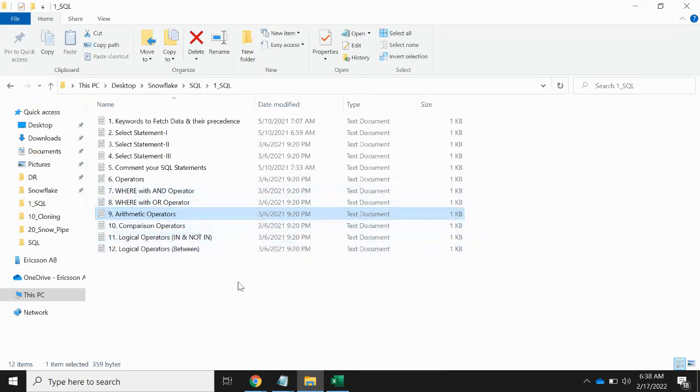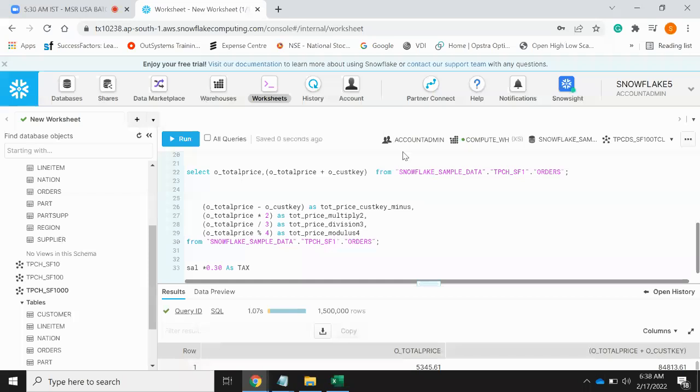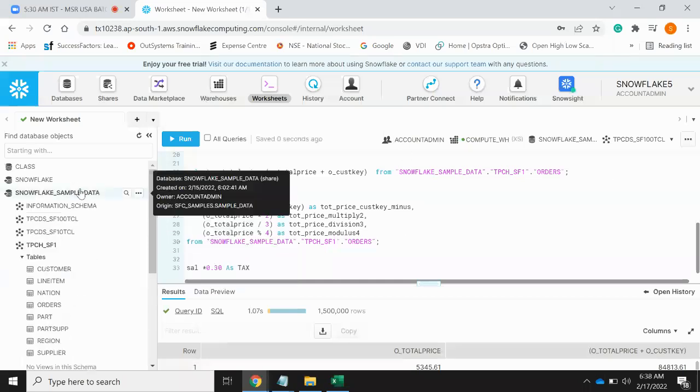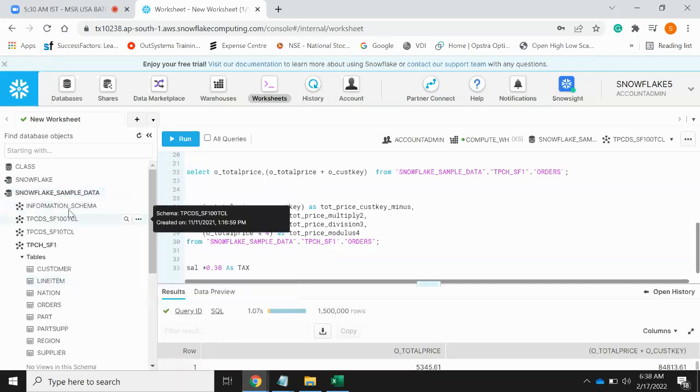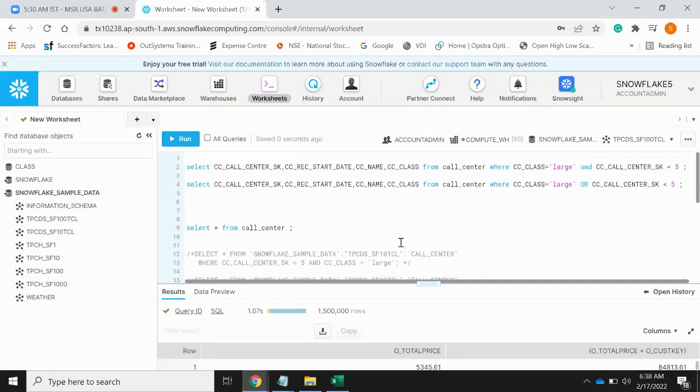Whatever scripts we are executing here, I will send the same scripts to your email IDs. Then you have to practice the same thing in your system. No need to worry: when you created this trial account, by default you will have this database, so all the details we are working with here will be available in your trial account also. Just try to implement this.